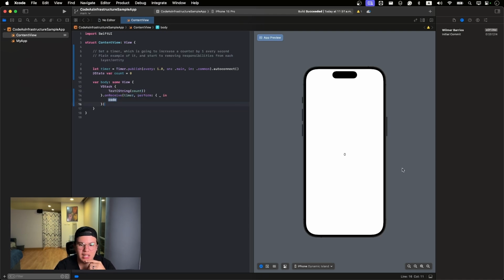Okay, so right now it's not doing anything because we are not doing anything in the onReceive closure yet. So let's increase that one, count plus 1. Okay, so now this is working. This is being updated presumably every second. This is working as expected.